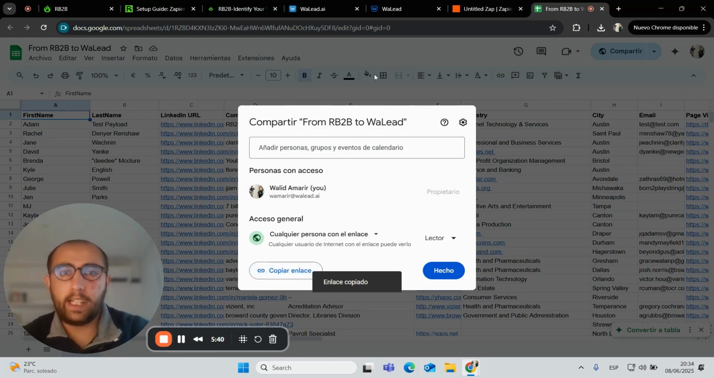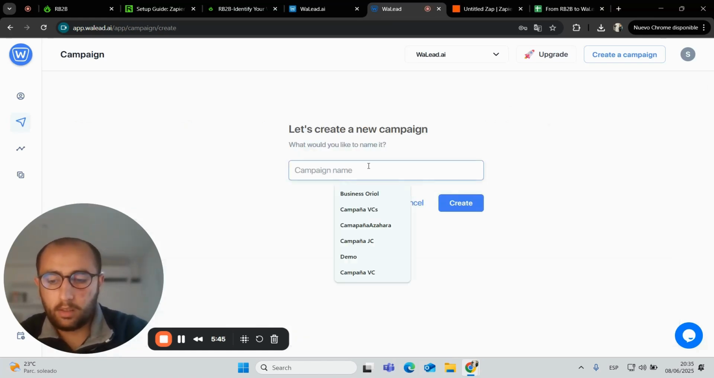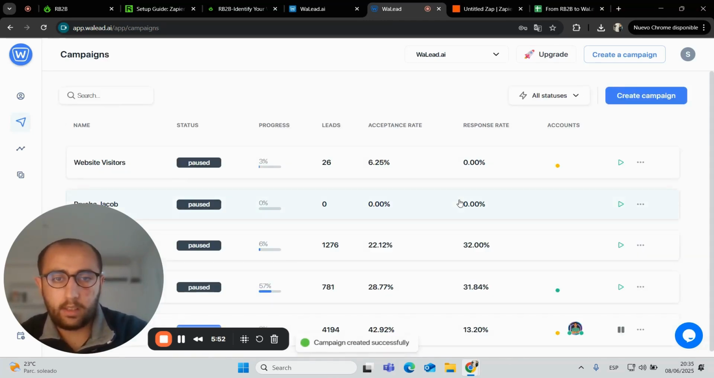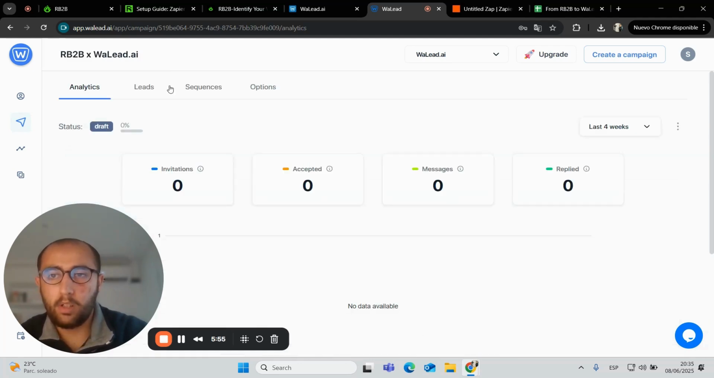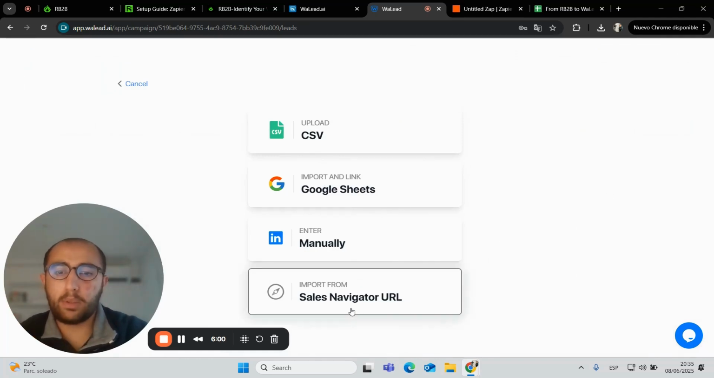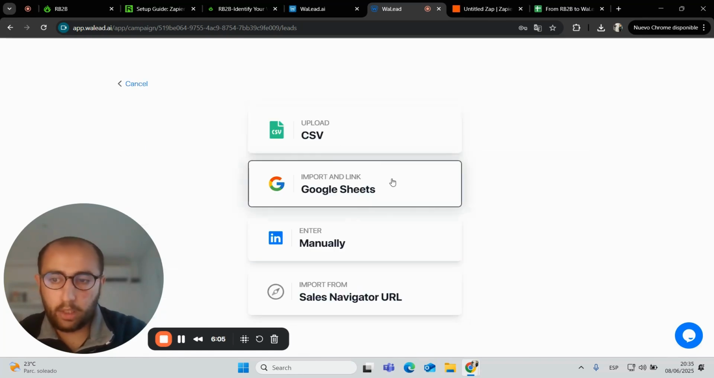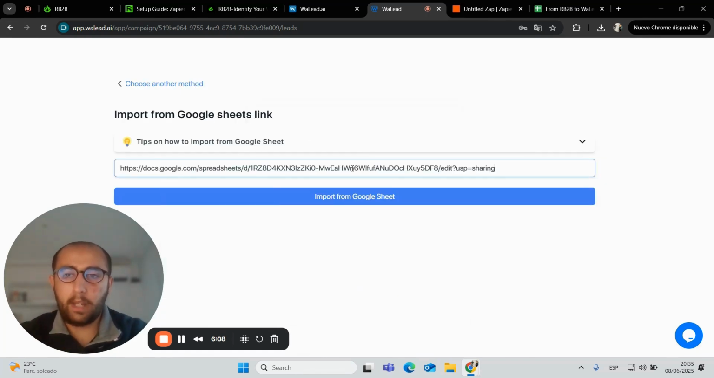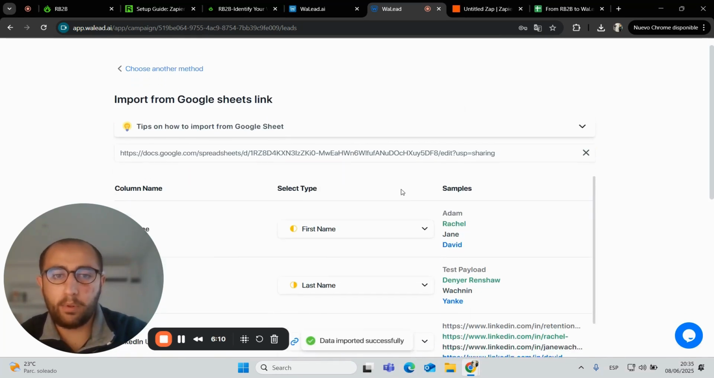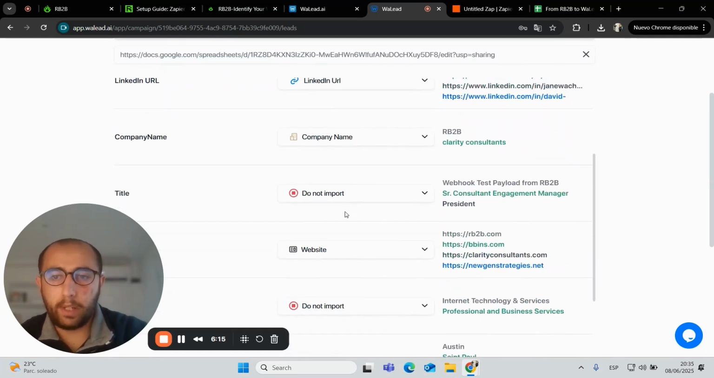We will just copy the link, then we will go to WaLead.ai, we'll create a new campaign, RB2B X WaLead.ai. Let's create this. Here we go. We will go to the leads panel and we can add leads with several forms, Sales Navigator, manually, CSV, but important for us is Google Sheets, right? So we will paste the Google Sheet, we'll press on import, first name, last name, LinkedIn URL, company name, amazing.